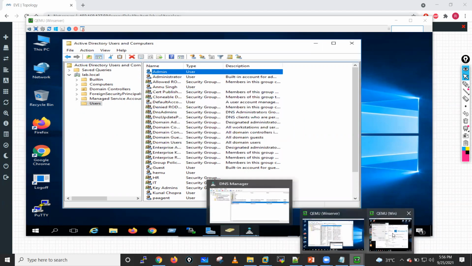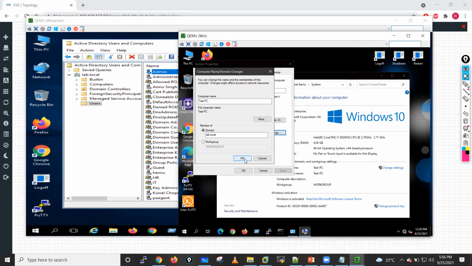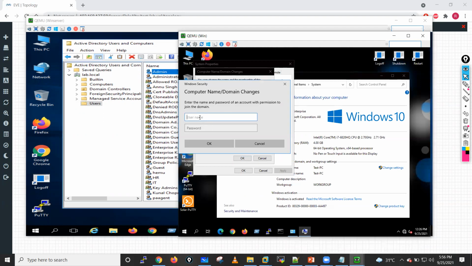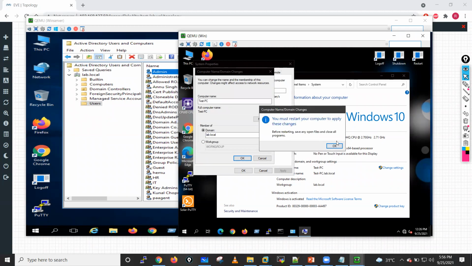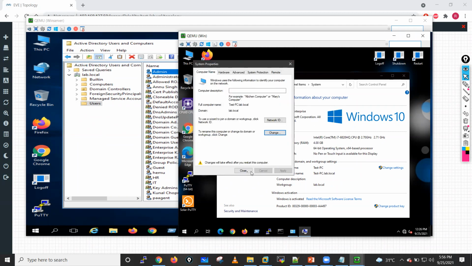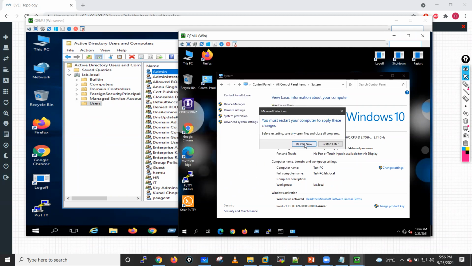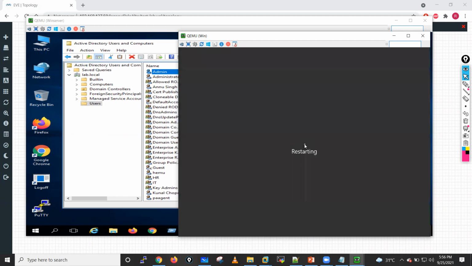Now go into Windows System again. Click on OK and put the password. Administrator, Cisco@12345. Welcome to the lab.local domain, which means we have successfully joined the system to the domain. Okay. You have to restart, so just restart your system.